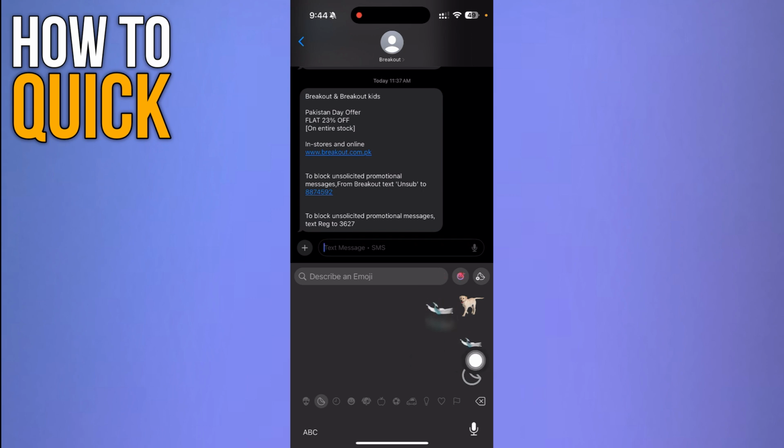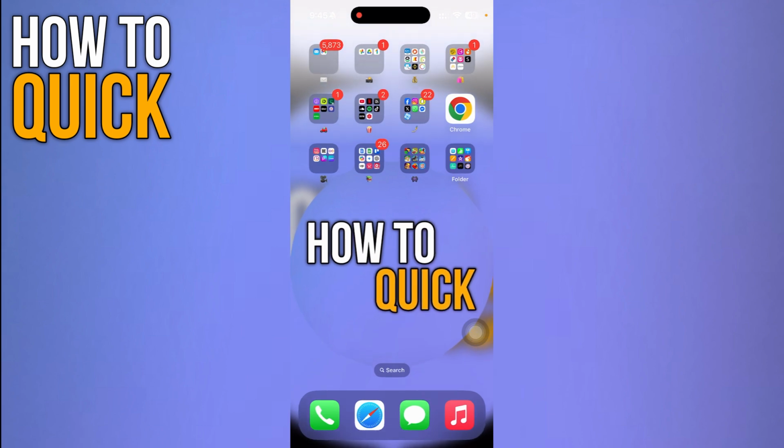Just hold and press and then leave, and then it's going to pop up with these options, and you have to click delete. And here you go, it has deleted the custom emoji that I created with Genmoji on iPhone. And that's how you can delete custom emojis created with Genmoji on iPhone.